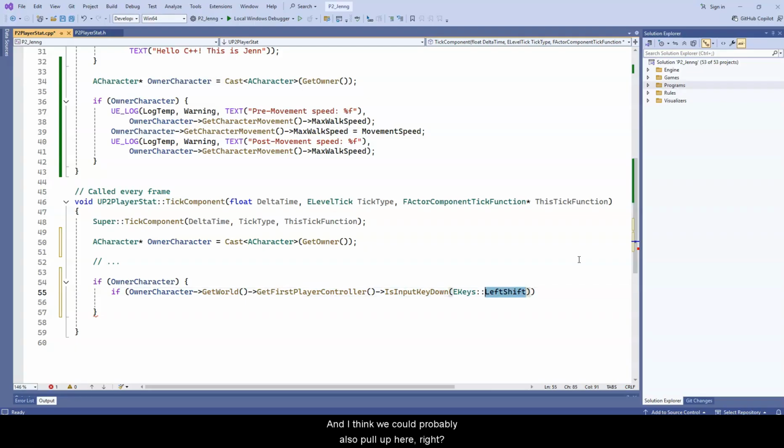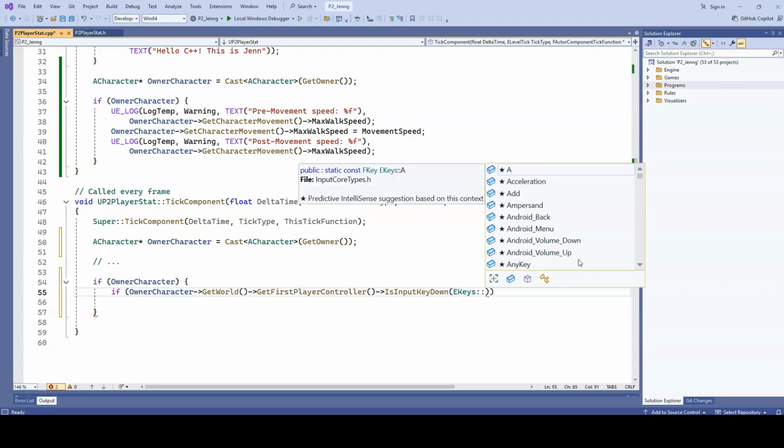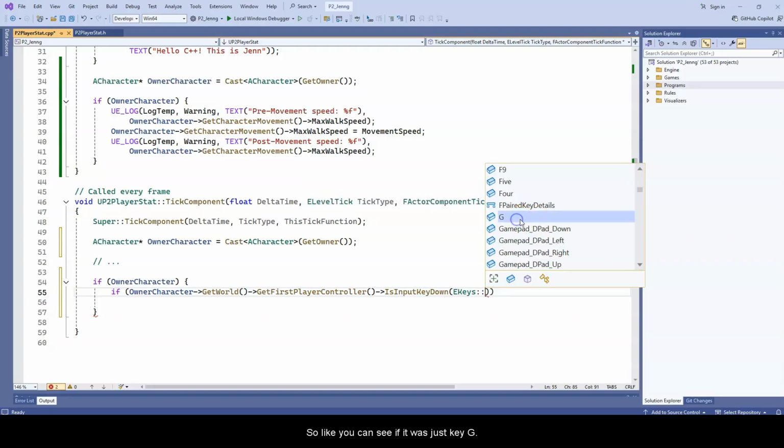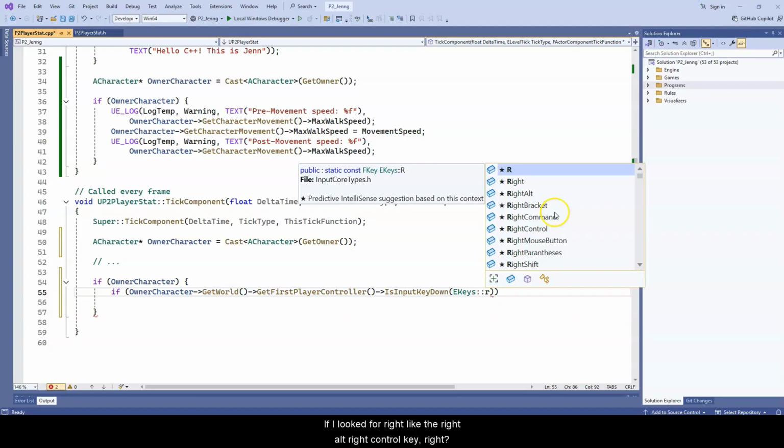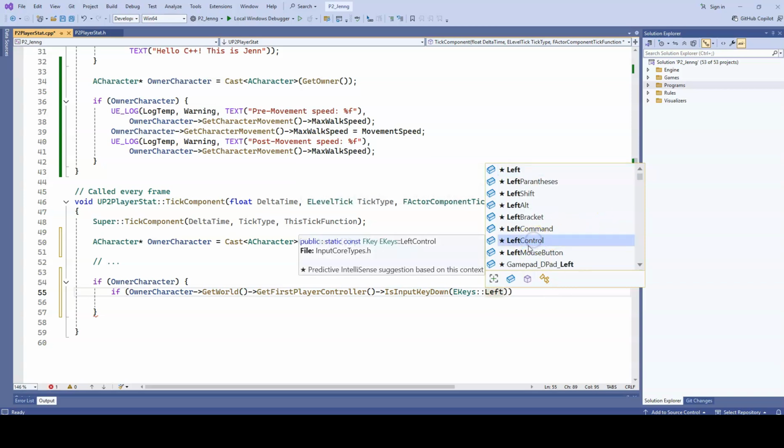And I think we could probably also pull up here, right? This would just give you like the keys too, right? So like you can see if it was just key G, if I looked for right, like the right alt, right control key, right? We're using the left control key.